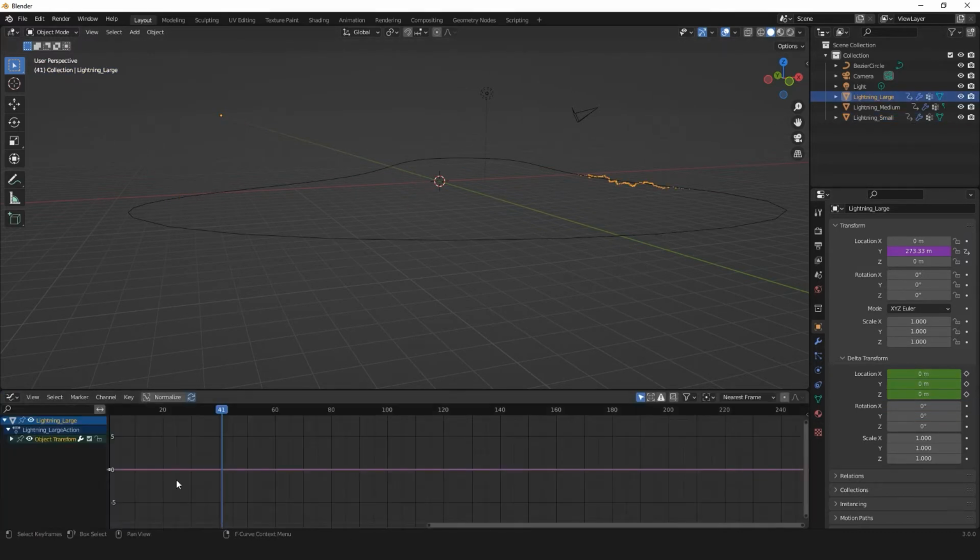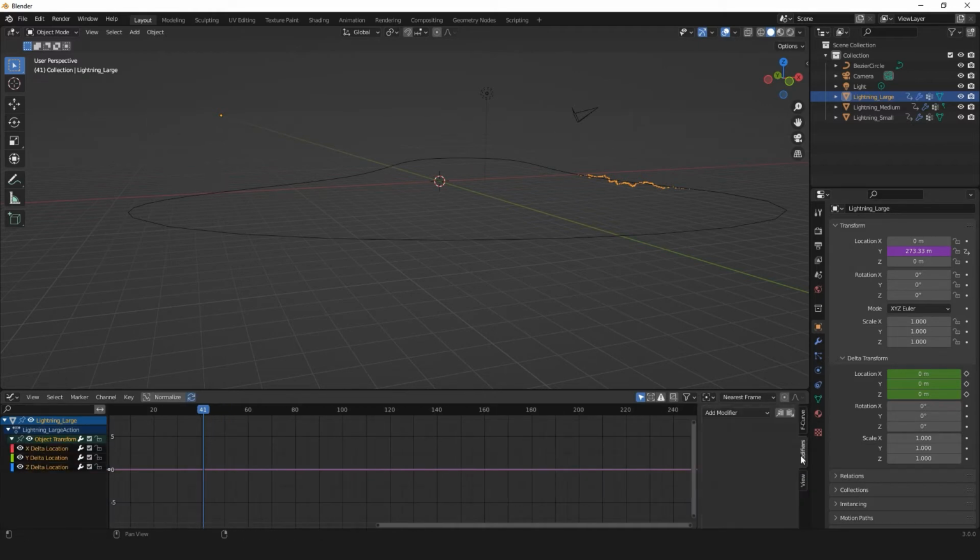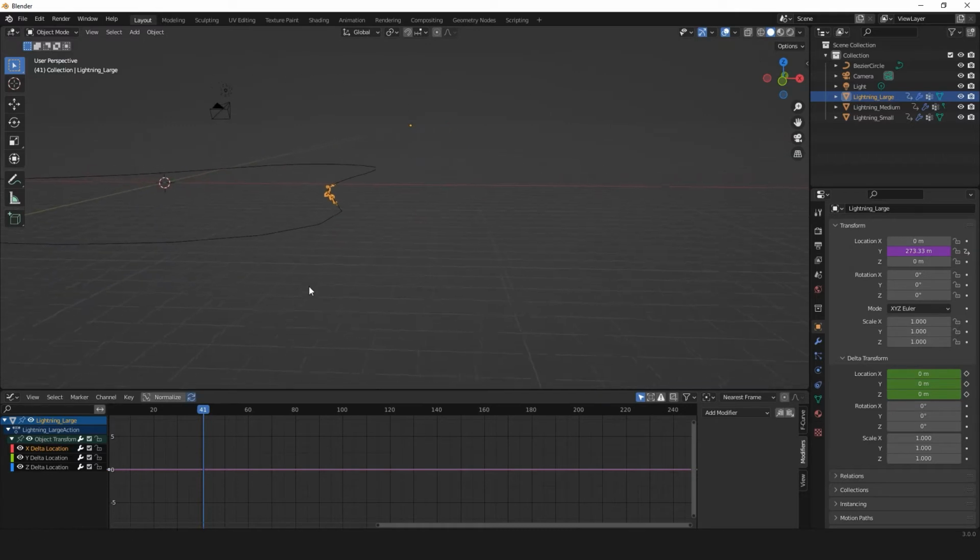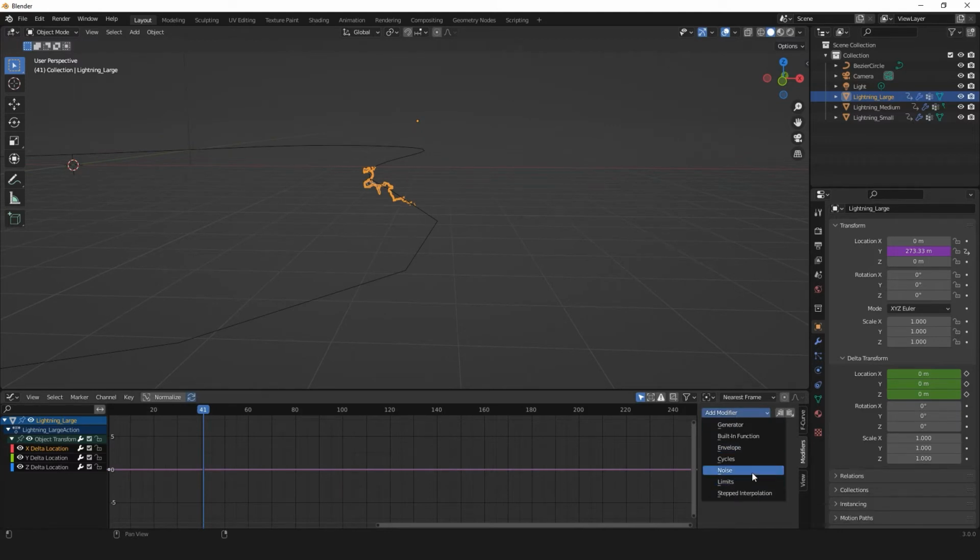Go to the graph editor and hit N to bring up the modifiers panel. Now, depending on which axis you initially create the lightning bolt on will determine how it's affected in the delta transform. In my case, transformations on the X axis will change the height position, the Y axis will change its position on the path, and the z-axis will change its position relative to the center of the path created.